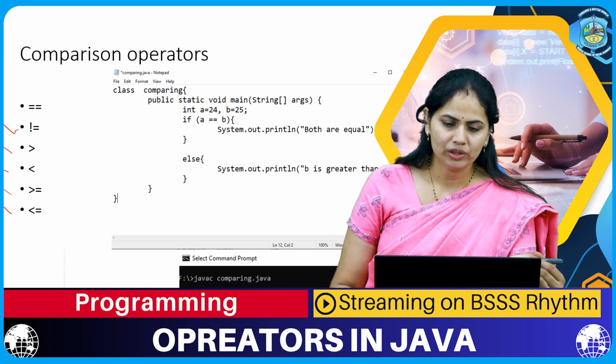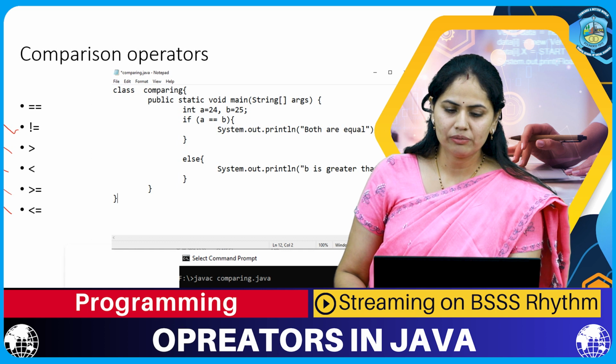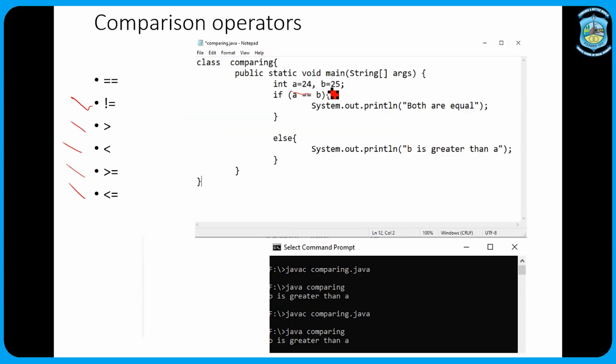Now, we will see this with the help of an example. Here I took two variables, A is equal to 5, B is equal to 25. Now, I am putting a condition, if A double equal to B, double equal to B means we are simply comparing these two values. It will check whether both values are equal or not. If both the values are equal, it will give us both are equal, else it will give us the output B is greater than A.